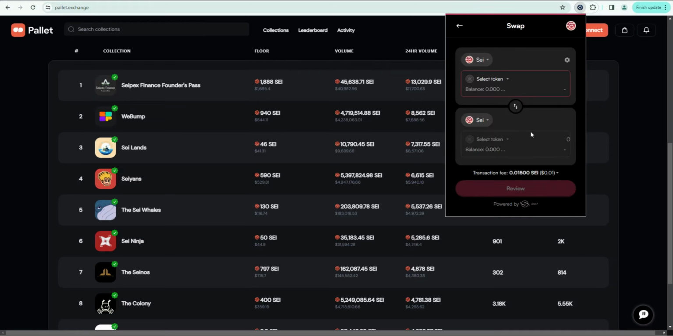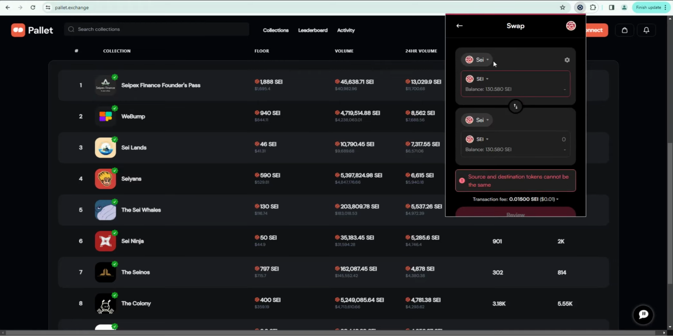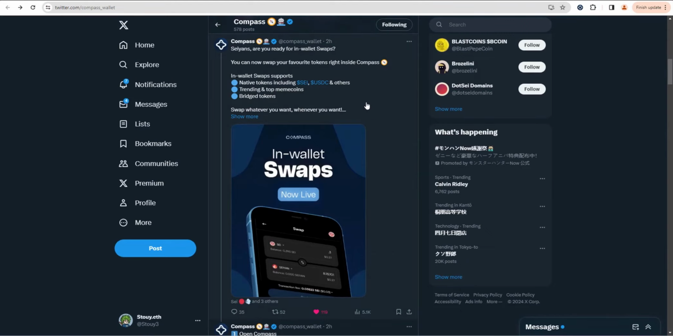This is brand new. Once again, this was just earlier today that this came out. So I'm sure they'll continue to improve this. It is a big step forward, again, for the SEI ecosystem, the Compass wallet. You can now do swaps inside your wallet.